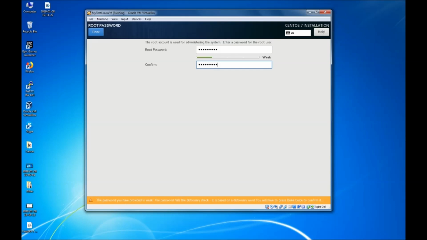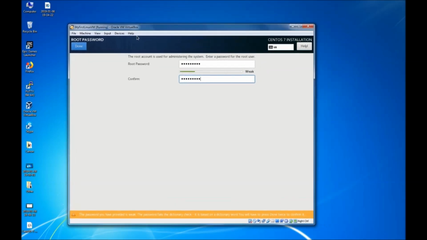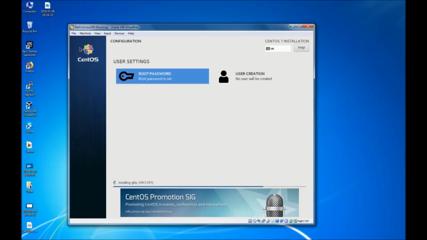However, if you notice at the bottom it says the password you have provided is weak. The password fails the dictionary check. It is based on a dictionary word, which you will have to press done twice to confirm. So, okay, I understand it is a weak password. In order for me to keep that password, I have to press done twice. 1, 2. Now it has taken that weak password.